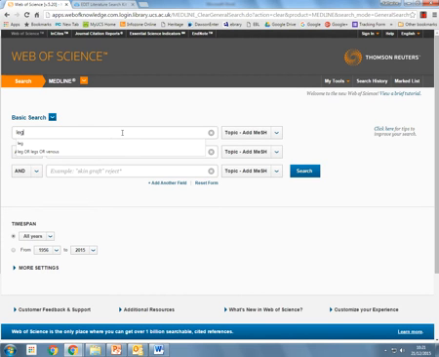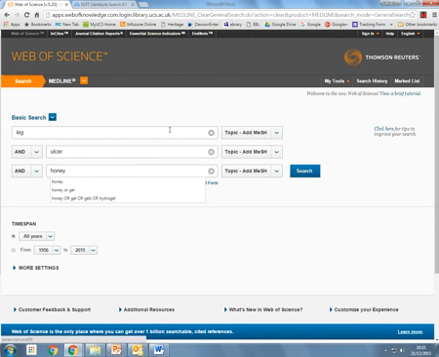So I'm going to start with leg, looking for leg ulcers. Ulcer will go in the second row, and honey will go in the final row. And unless I tell it otherwise, it's going to look for these words as topic words. So it will find them in the title of the article, the abstract, the subject headings. MeSH stands for Medline Subject Headings.